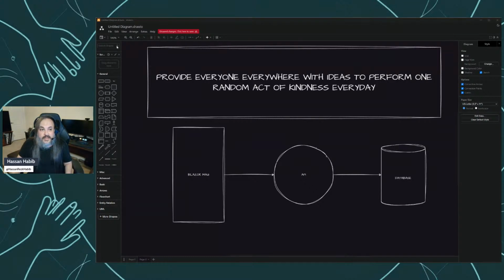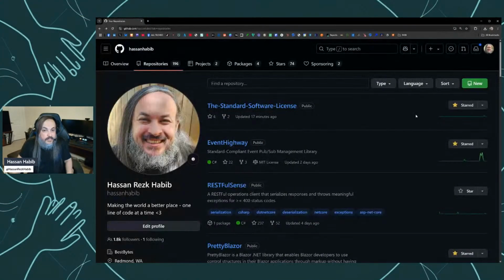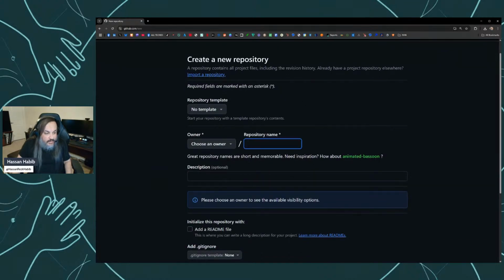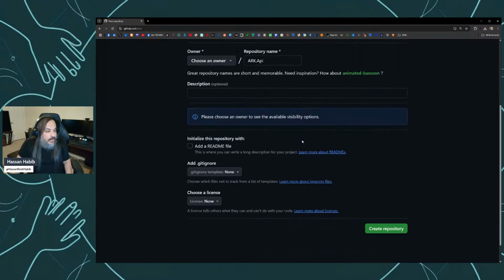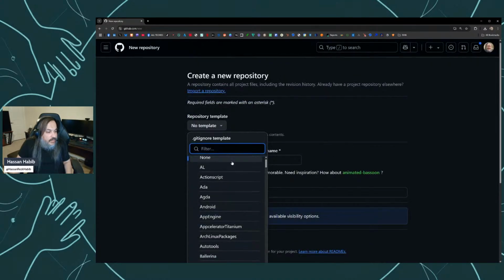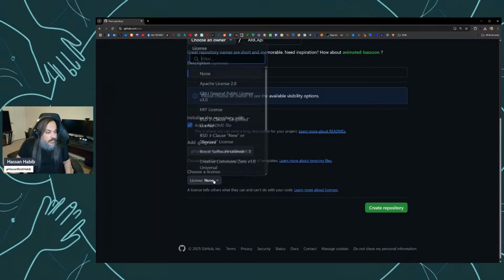So let me share my screen here. There we go. Here is a share screen. Here's my profile. And then new. This is all open source, and I'm going to say ARK.API like this. Okay. And sure, let's add a README file and a .gitignore. You get to select the Visual Studio .gitignore one, and then choose a license.